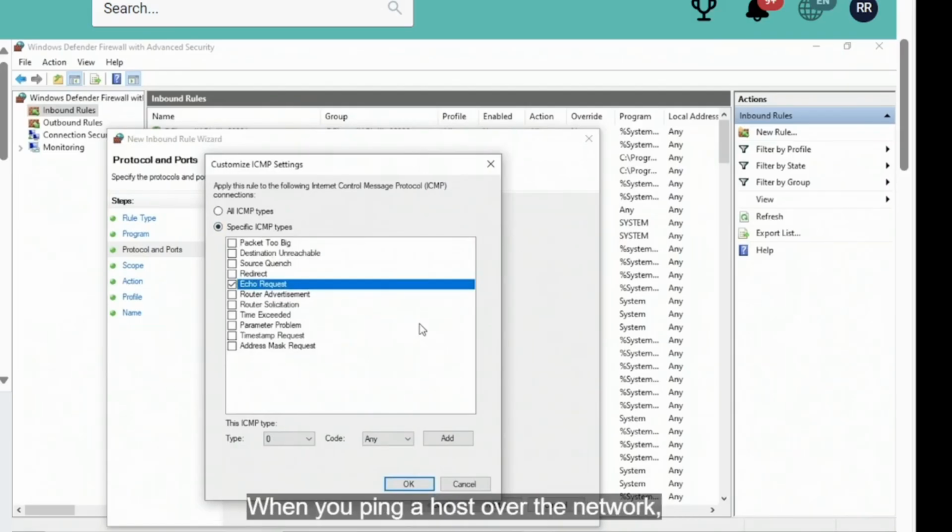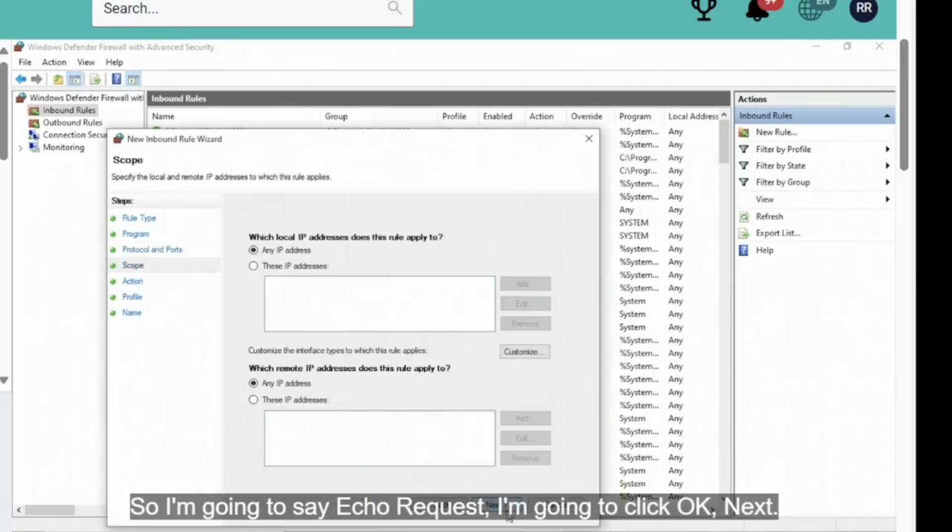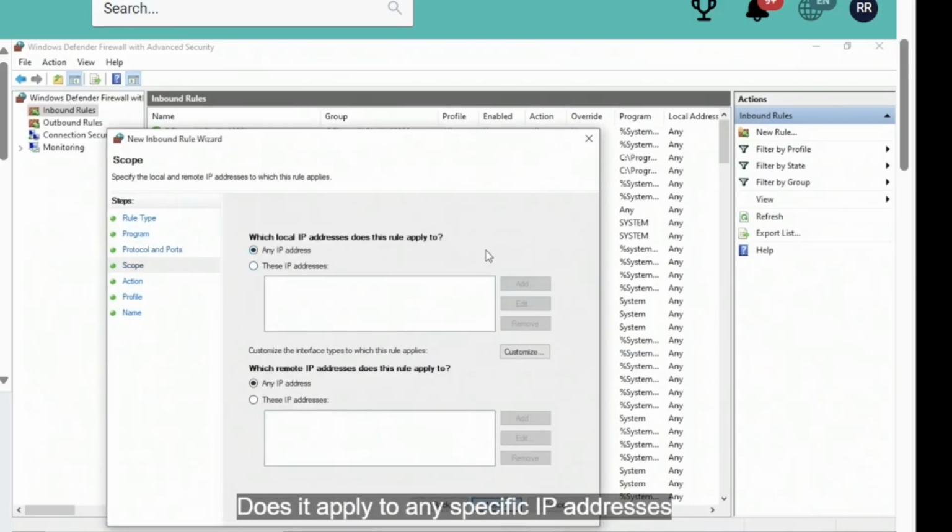When you ping a host over the network, you are sending an echo request. And normally it will respond with an echo reply, so you know that the ping is receiving a response. You know that the device is up and running and available over the network. I want to block it. So I'm going to say echo request. I'm going to click OK, next. Does it apply to any specific IP addresses or any type of echo request ICMP traffic? I'm not going to specify IP, so I'm just going to go ahead and click next.